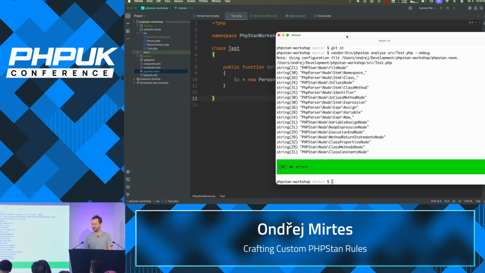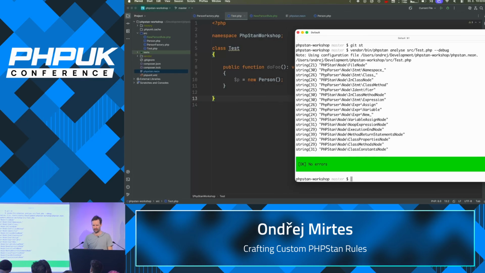All right, and now we can see it. Can everybody see it well? Perfect. If you look at the output and you look at the structure of the file, you can kind of follow what's happening here, right? There are some nodes that begin with the PHPStan namespace. They are called virtual nodes, and I will also mention them later, so we don't have to worry about them now. But if you only follow the PHP Parser nodes, you can see that we have a namespace, a class, a class method, expression, assign, variable, new. So this is probably the thing we are interested in. Now we know what kind of node we have to return from the getNodeType method.